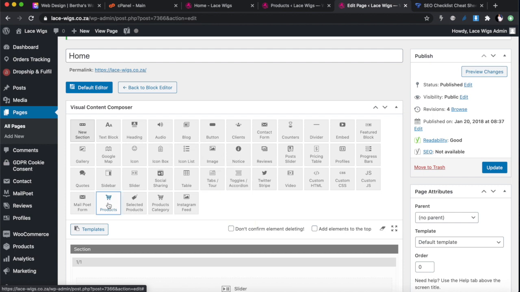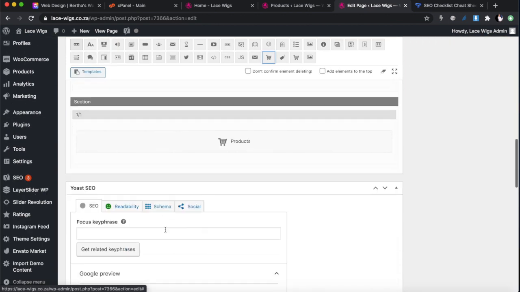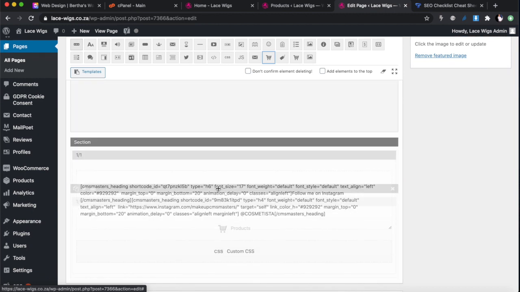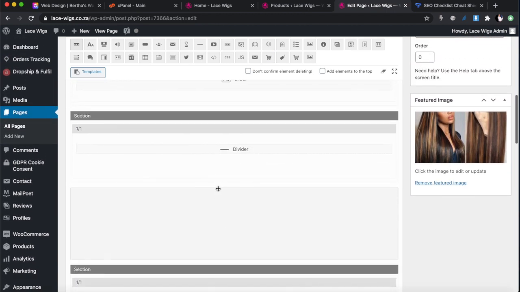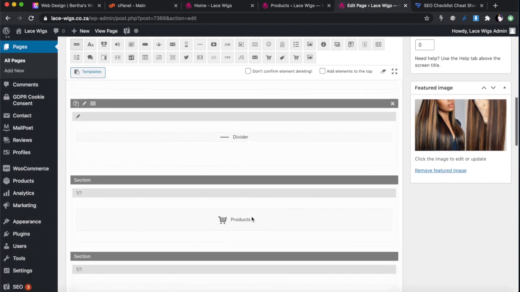I'm going to add a product list to the front page. So when you edit, it goes right to the end, and you can shift these items around by clicking on it and dragging it. I just want to drag it right after the divider, so that I have the slider, the divider, and then I have the products.